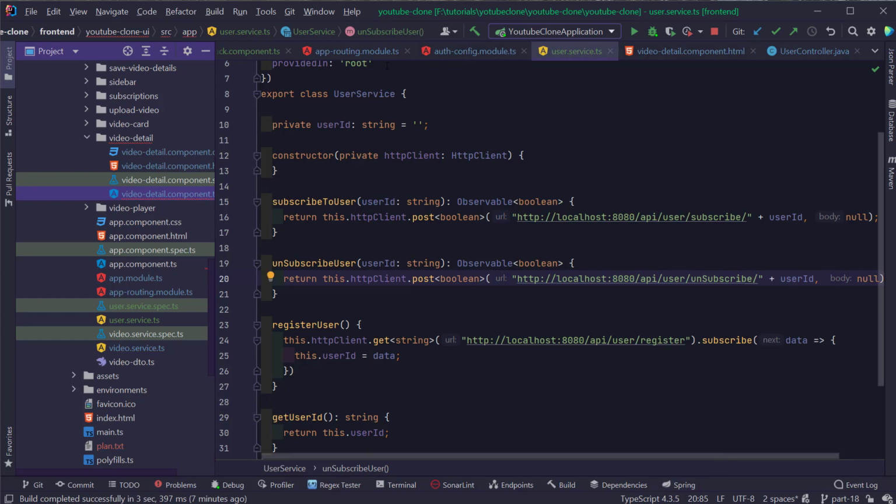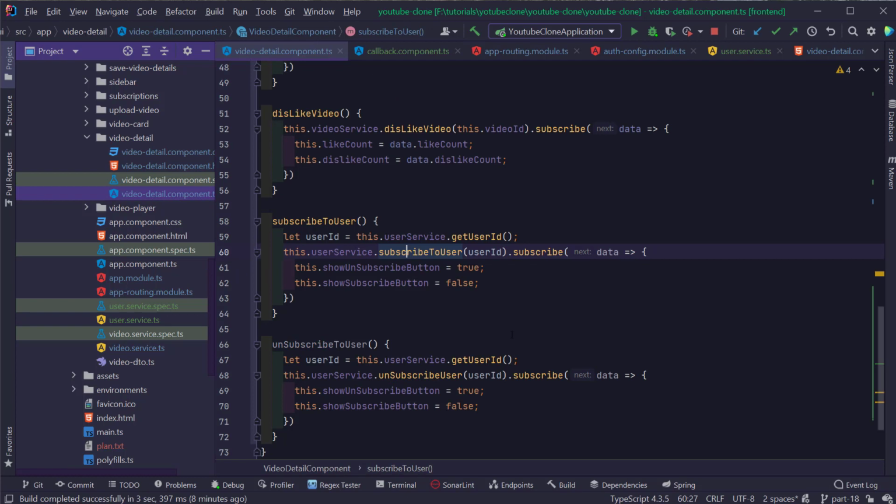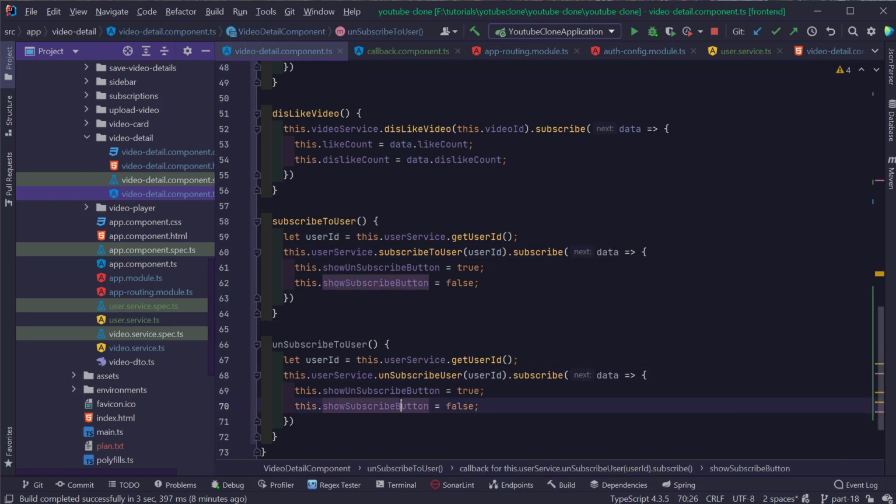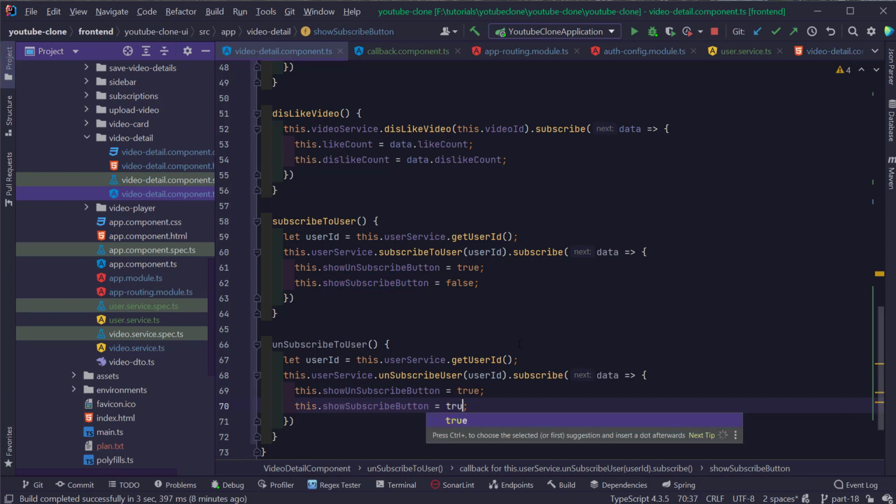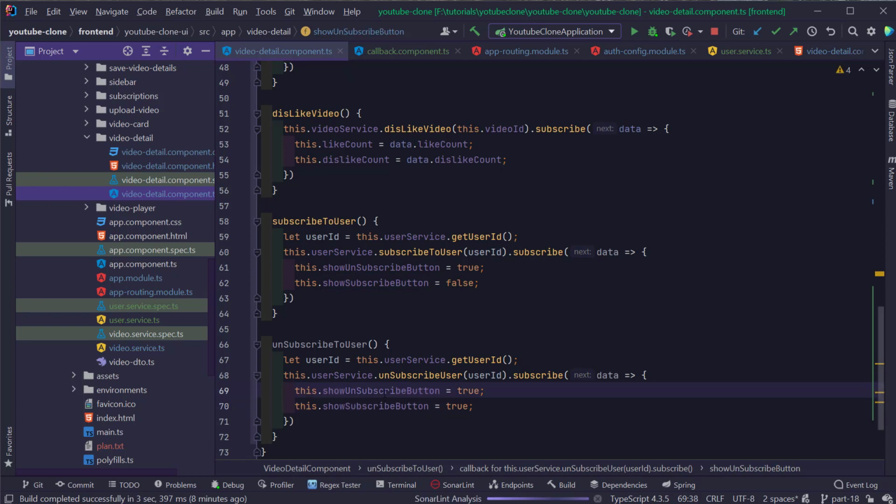I'm going to open the video-detail.component.ts file, and in here we have defined the unsubscribe method. Once we have unsubscribed from the user, we have to show the subscribe button. So that means it should be true instead of false, and we have to hide the unsubscribe button, so this is going to be false here.